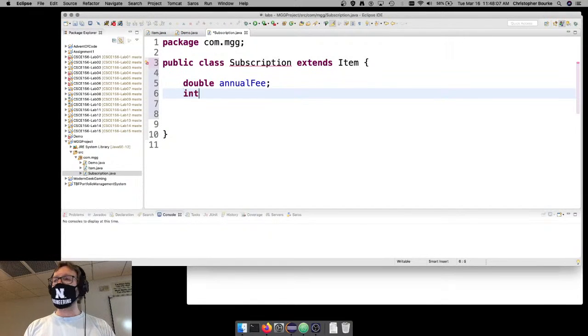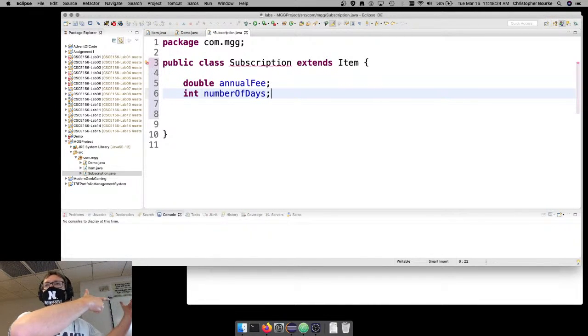I could store int number of days, right? And then I'll allow the subscription to say number of days divided by 360 times the annual fee, right? That still requires me to compute the number of days outside the class. Not only that, but I don't have good modeling here, right? What do I lose by computing that outside of the class?